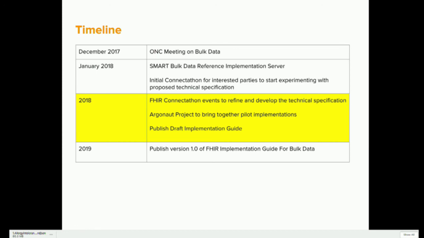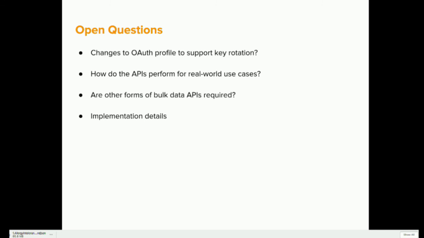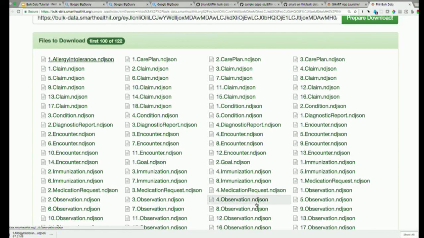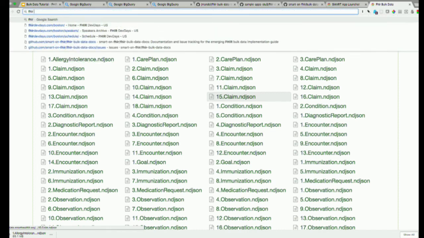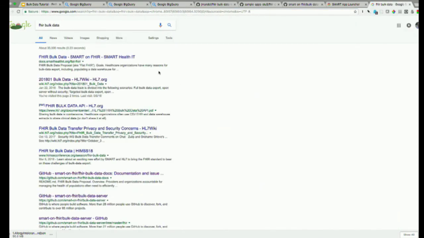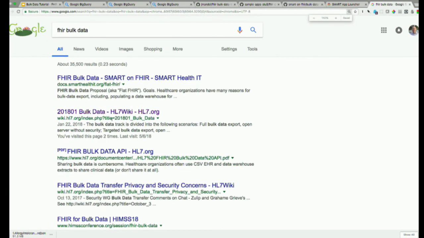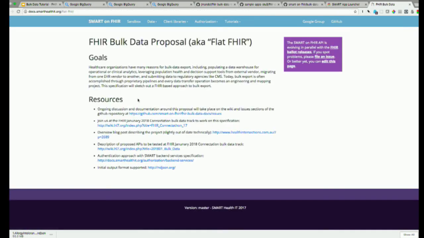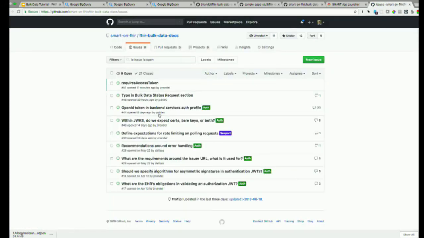And I'll give you a sense of what some of these issues look like. So there's a list of open questions here. And what I actually want to do with this list is take this as an opportunity to show you where the specification lives on GitHub. And I hope that if I just search for FHIR bulk data, that will give us a link to the GitHub repository. Well, fine, we'll play it this way. There's a link to the GitHub repository here under the resources list.